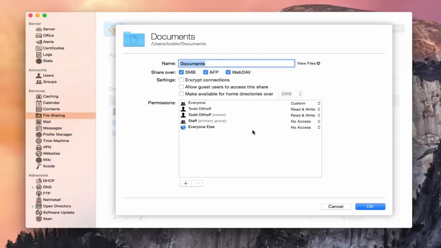Now, when you get into the actual file share screen, again, you've got the name of the actual file that you've got here, the folder that I'm sharing. And you can see I've got a path here that tells me where that folder is located. I can share over all of these different protocols.